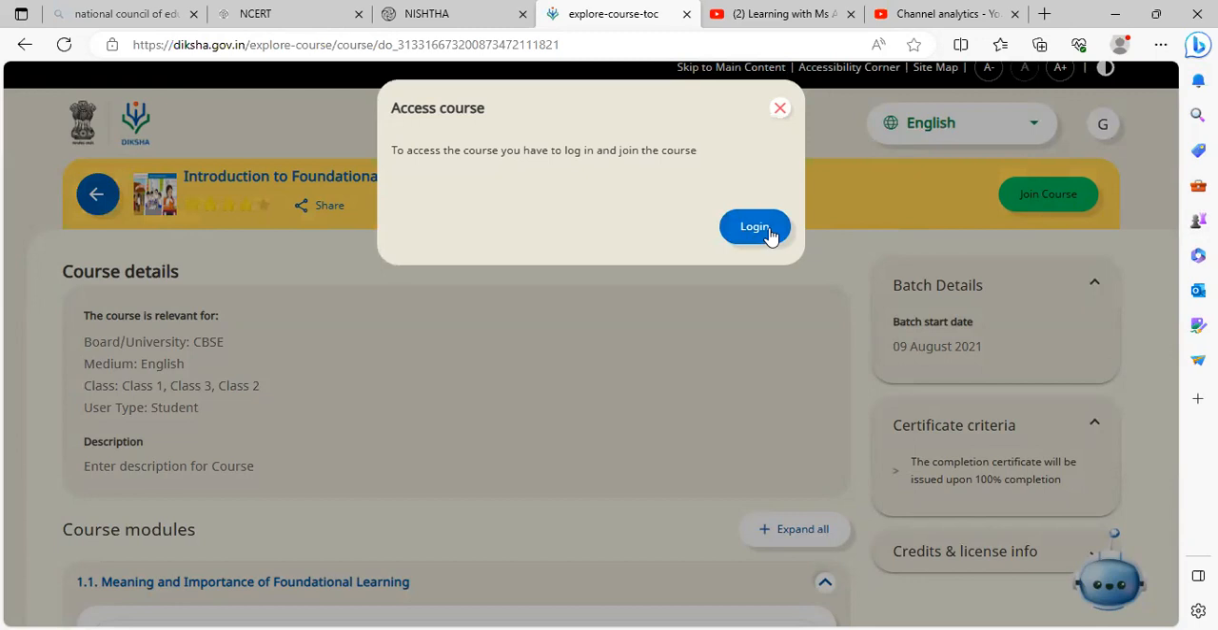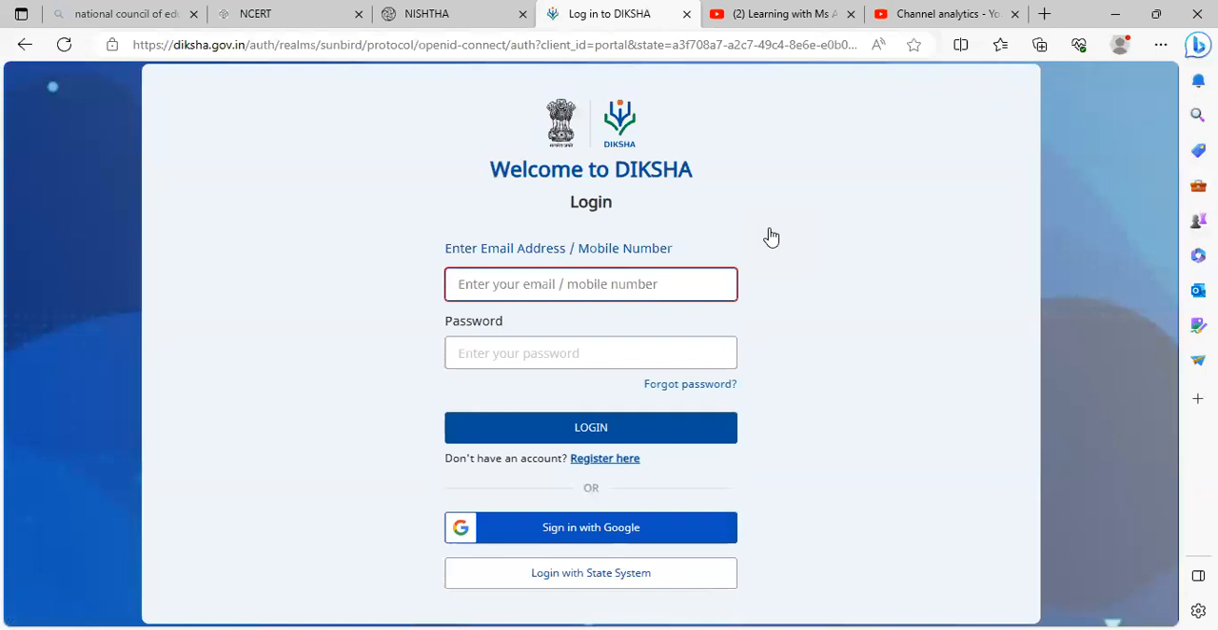Now I'm showing you the very first page of login so that you will not be confused when you join the app. When you click on the login, this is the very first welcome to Diksha login page. Here you can log in. If you do not have an account, you can register. The moment you register, you will be able to log in.